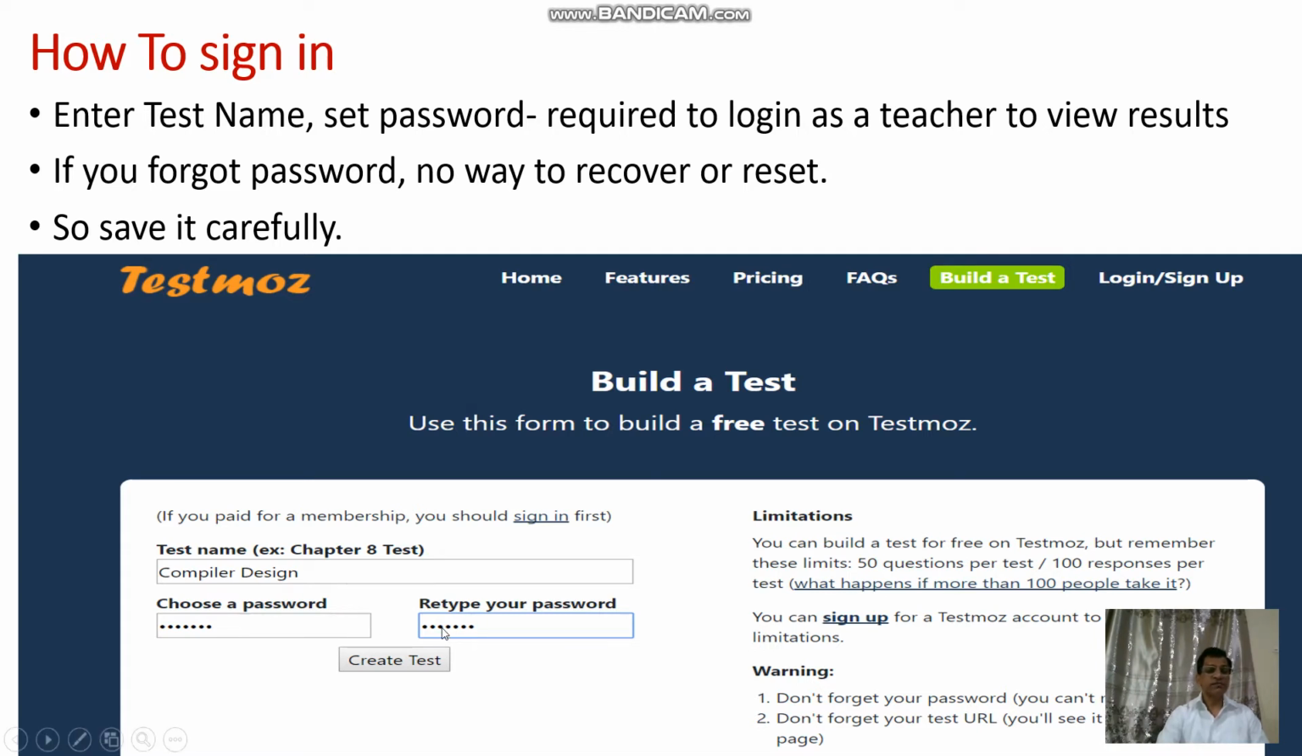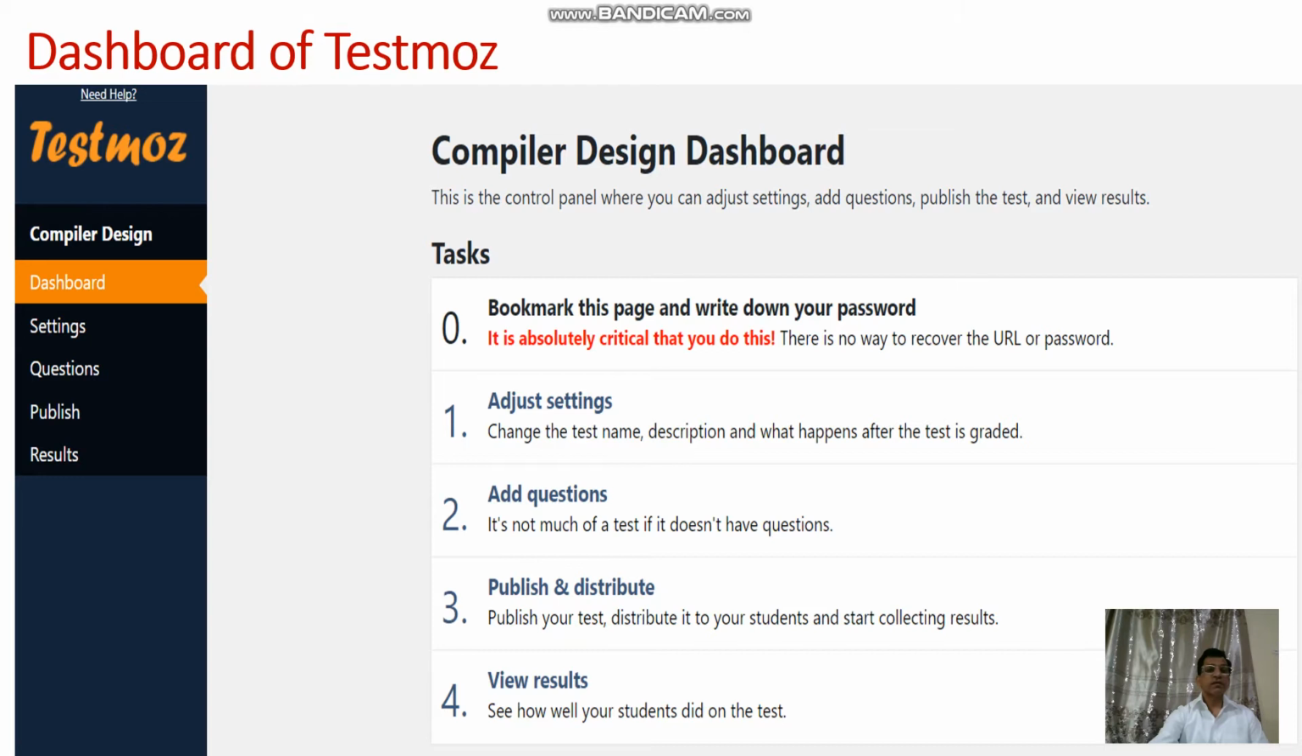A new test will be created. For example, I write here compiler design. I want to generate a test for compiler design. I write my password, then retype the password, then click on this button. I get the dashboard of TestMoz.